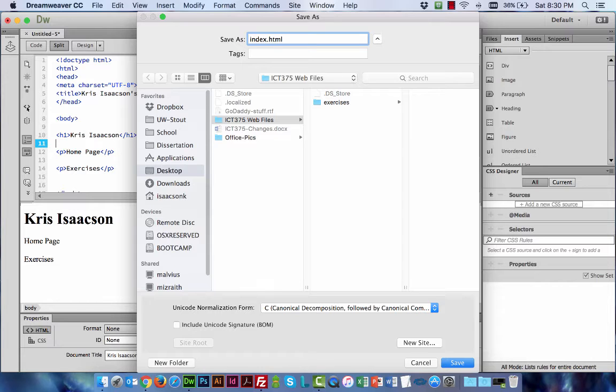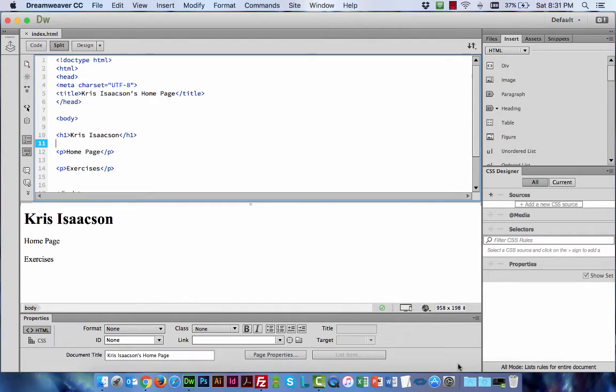So for example, if you go to www.uwstout.edu, you're not typing in after .edu, you're not going /index.html. It automatically finds those pages. So we're going to name it index.html. I'm going to click save.